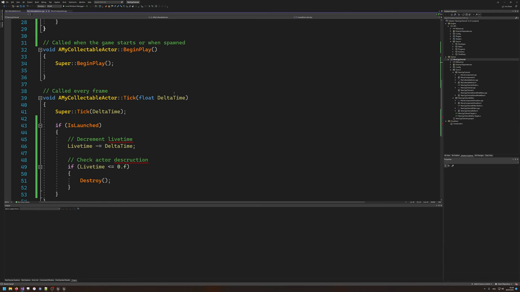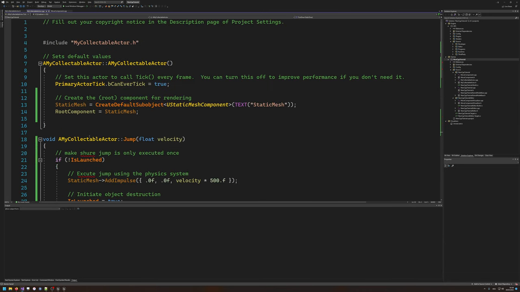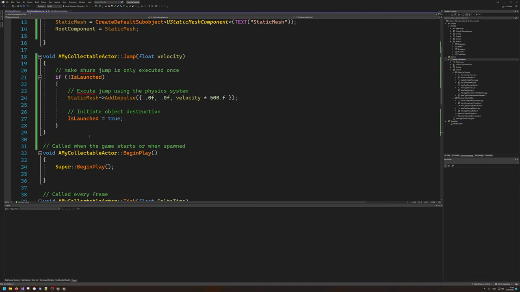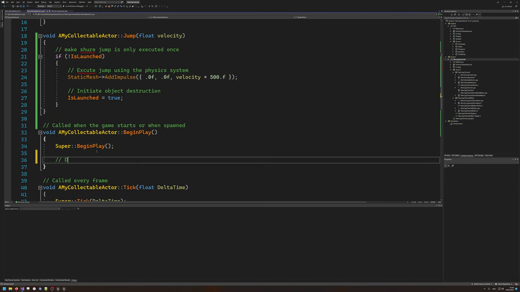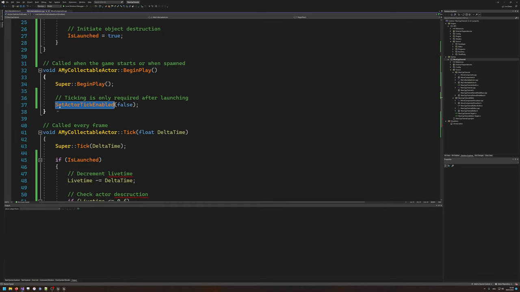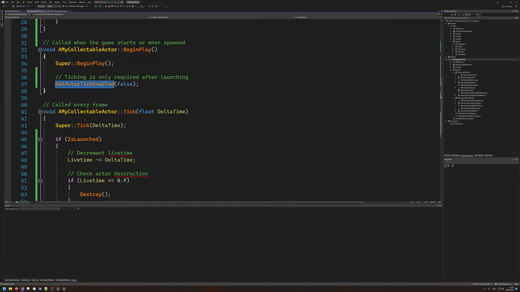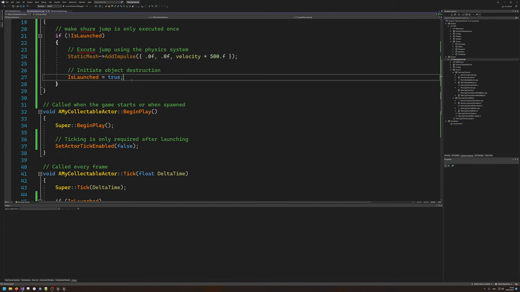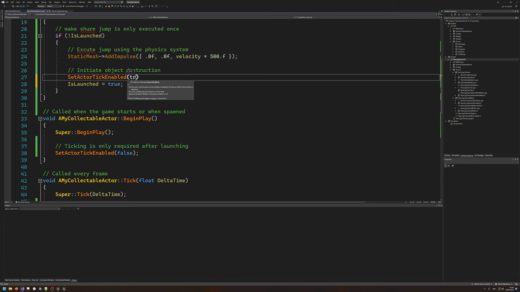And what I also want to do is optimize this tick a bit. At the begin play event, ticking is only required after launching. So I'm going to set actor tick enabled to false here, and as soon as I launch, I also want to set this to true.